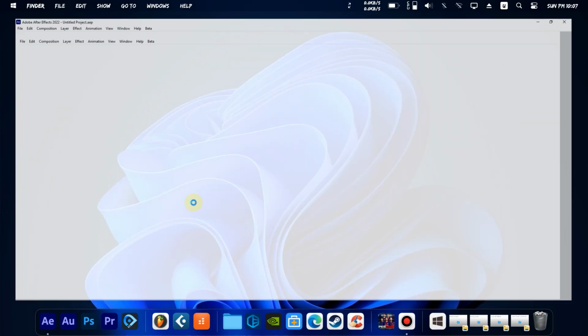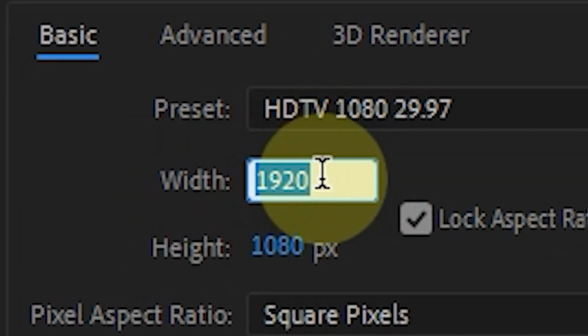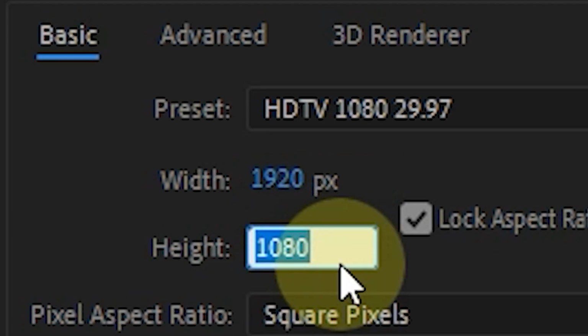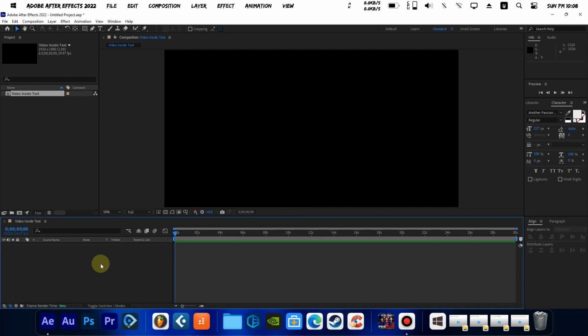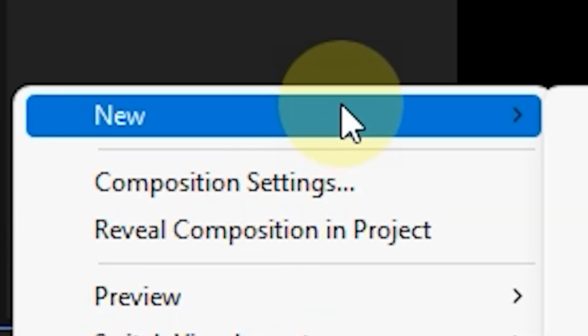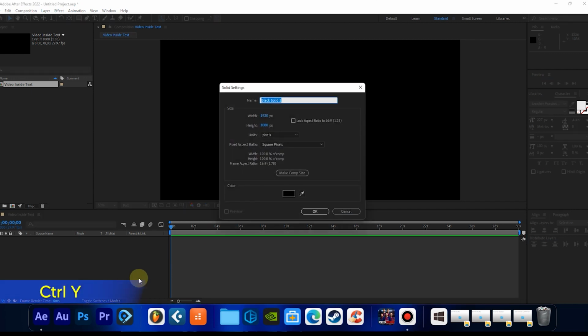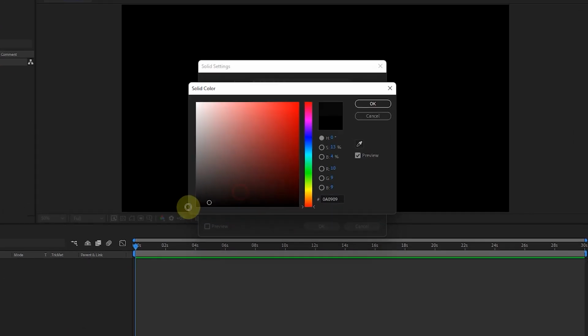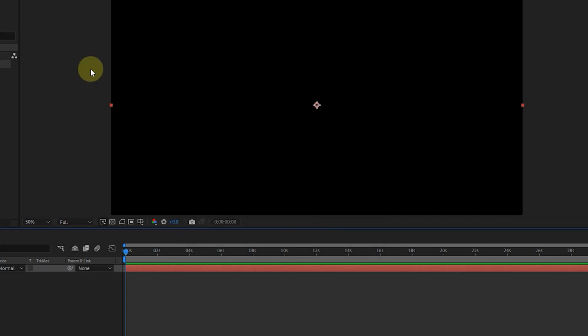Sorry, don't mind me. Alright, set your composition settings to the aspect ratio you like to work with. I'll set mine to 1920 by 1080, which is a 16:9 aspect ratio. Click on OK. Now create a new solid layer by right clicking here in the timeline or by using the keyboard shortcut Ctrl+Y. Change the color to anything you feel like. I'll leave mine at black, which is the default color. Click on OK.